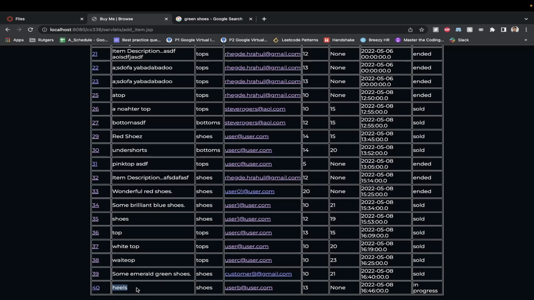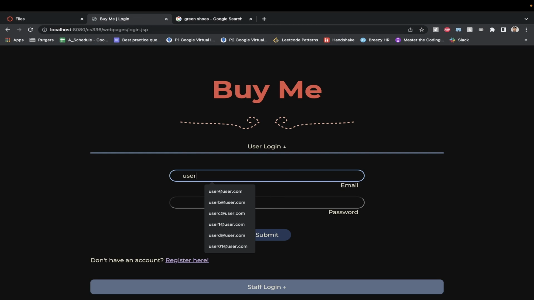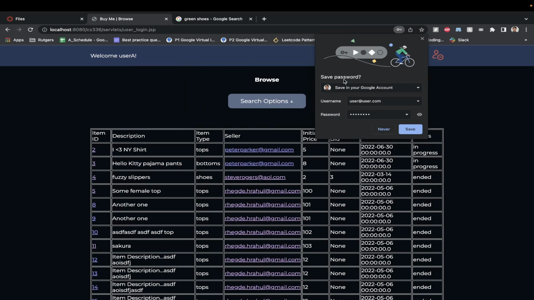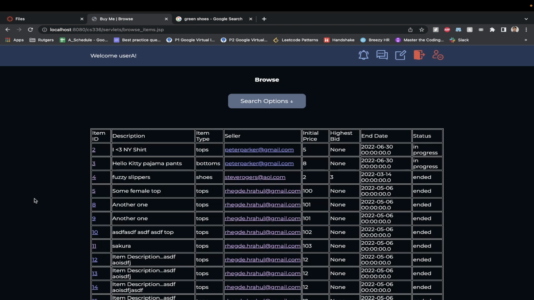So now you'll notice that the heels have been made, and the previous user, who was logged in as user@user.com, should have gotten a notification that a new item in the shoes category with item ID has been put up for auction because they enabled notifications for similar items to the shoe. So that demonstrates the alert system and the setting of the alert system, and users being able to browse through the various items using those selections.